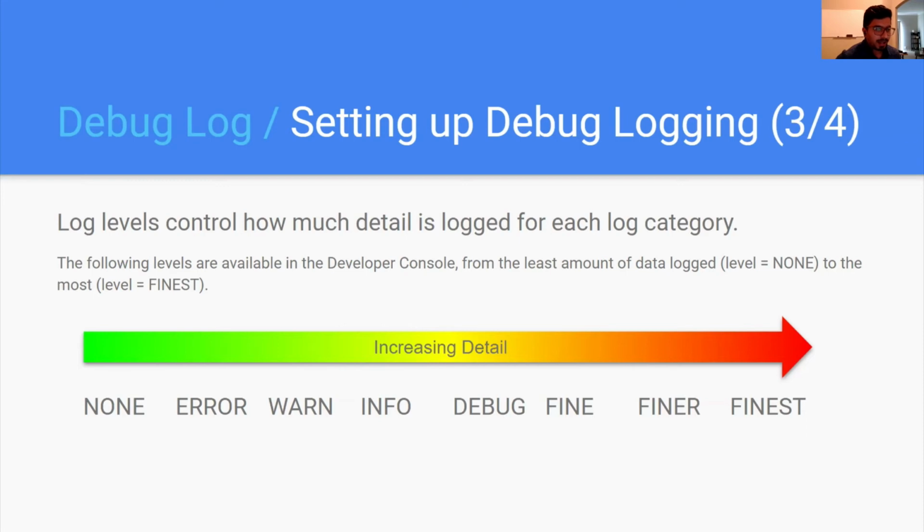And the debug logs are cumulative. So if you are doing fine, then it will include everything. It will also include the debug lines. It will also include the info, warning, and other lines as well.